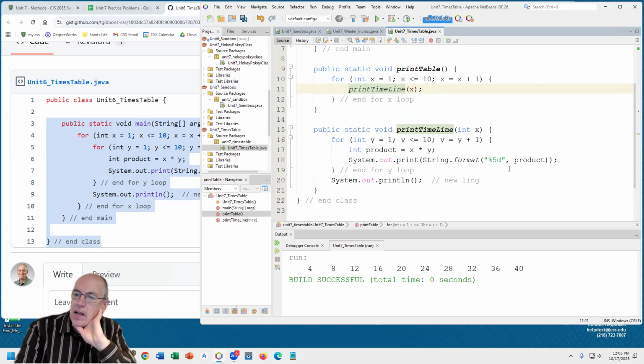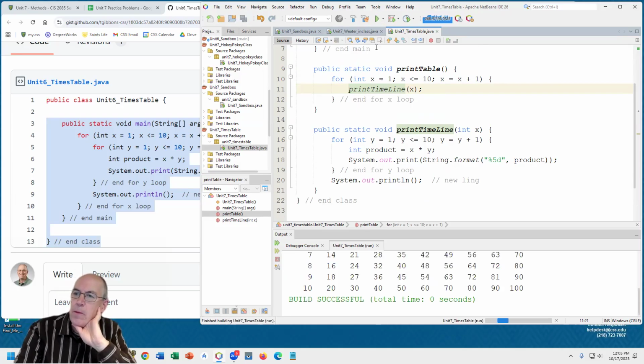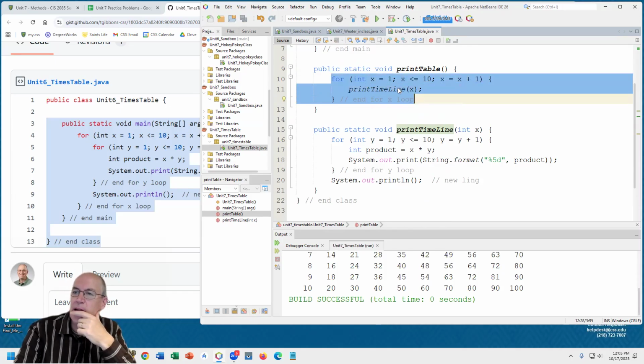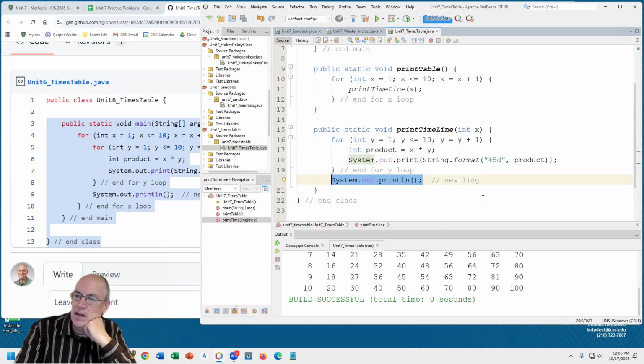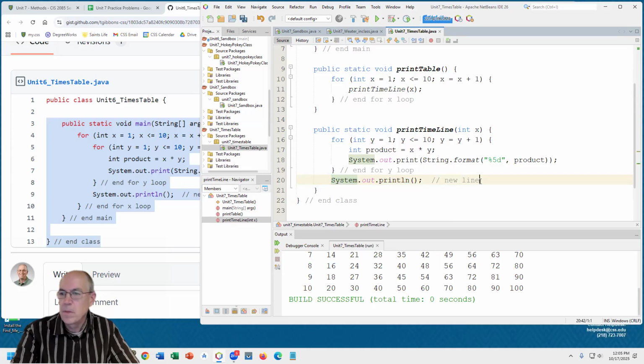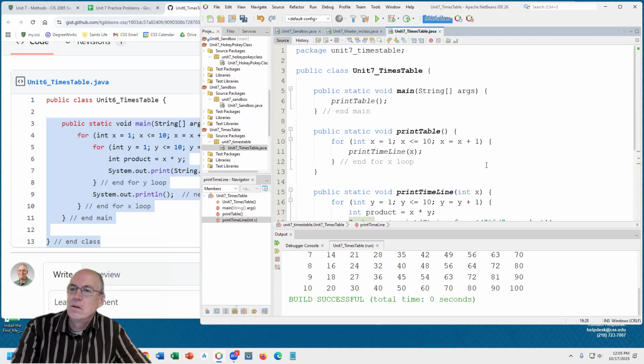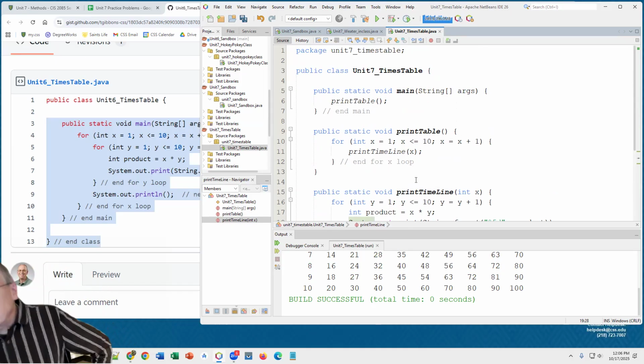For this, and now this should run. So here's my table, and I do 10 times for each time I call print line and pass it the X, the value I'm doing. And down here, once in print line, I'm just looping through and printing out that line and putting a print line at the end of that line. That's a nice way to set this up, I think.